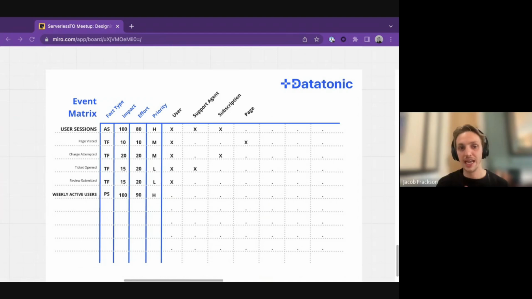Here you can start indicating effort. 80 for a user session, it involves a lot of different sub-elements, in contrast to something like a 10 for a page view. It's just the page view. There's only one source of data perhaps for it. It's going to be relatively simple to expose. From here, we generally work with a t-shirt sizing approach for priority.